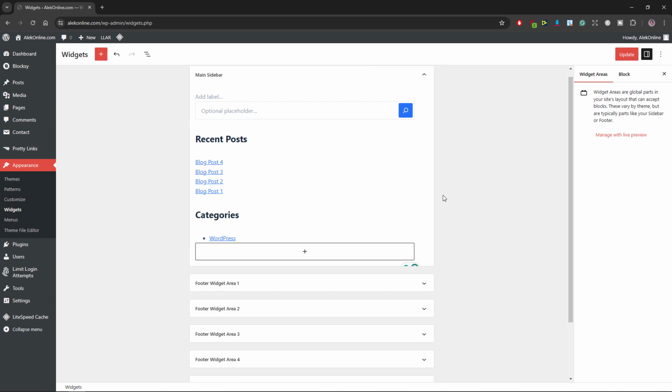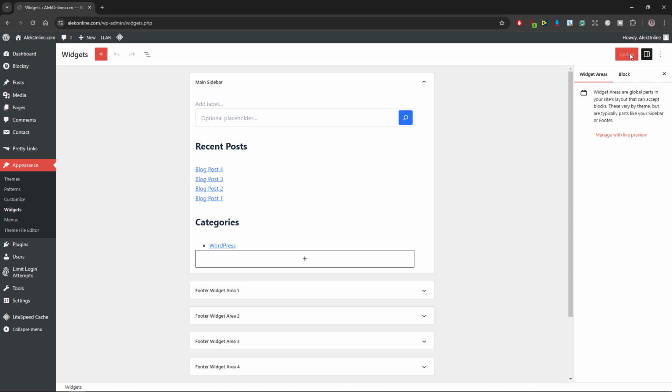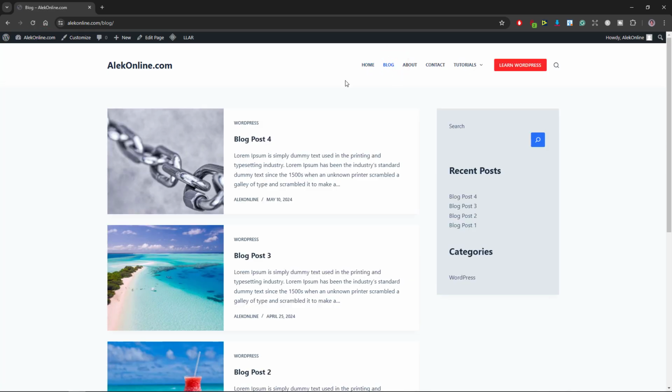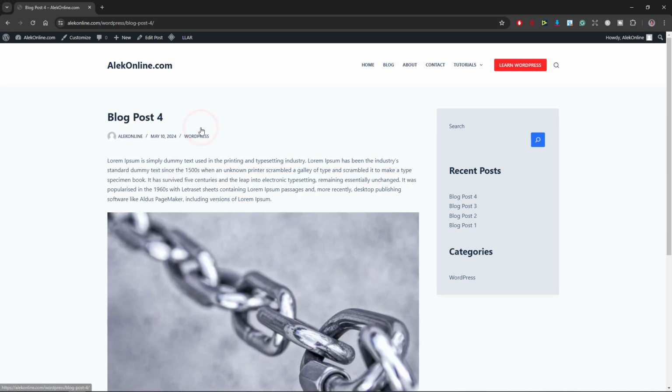After you have made all your desired changes, don't forget to click on Update to save them. Now that all the changes are saved, I will return to my blog page to see how my sidebar looks. If I click on any blog post, the same sidebar will appear on the right-hand side of each post.